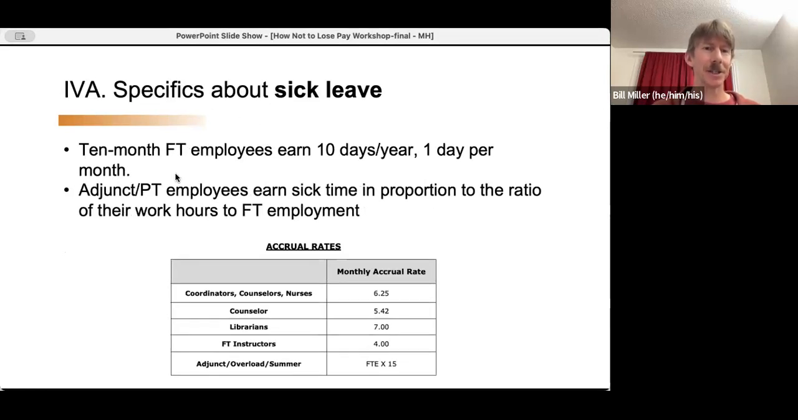More specifics about sick leave. So 10-month full-time employees earn 10 days per year or 1 day per month. And adjunct part-time employees earn sick time in proportion to the ratio of their work hours to full-time employment. This table here is actually not from the contract. It is from the certificated absence report handbook that the district puts out to help administrative assistants fill out absence reports, or anybody who's filling out an absence report. You can see that the amount of sick leave accrued differs for different groups of faculty, and for adjunct, overload, and summer faculty as well, which again is something I learned as I did this.